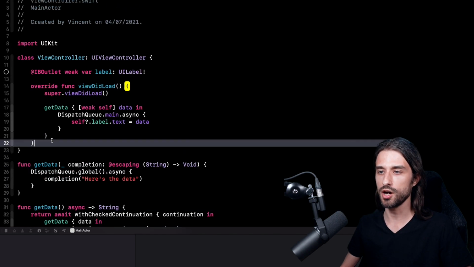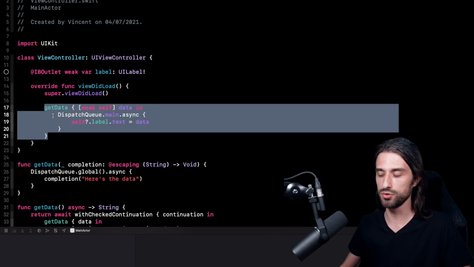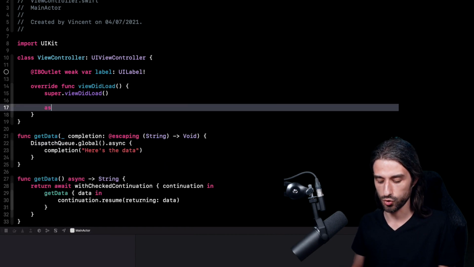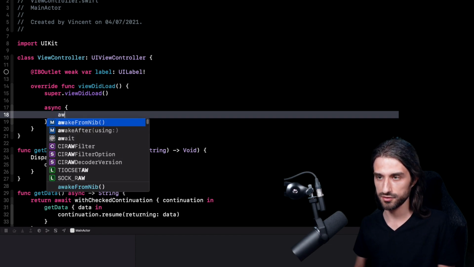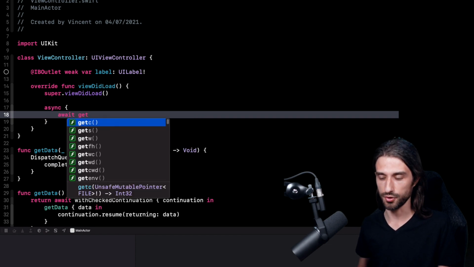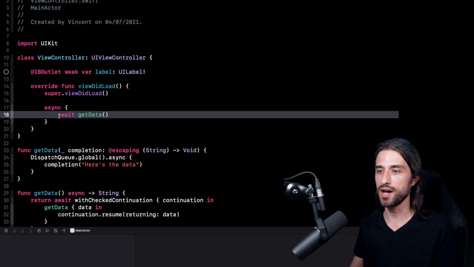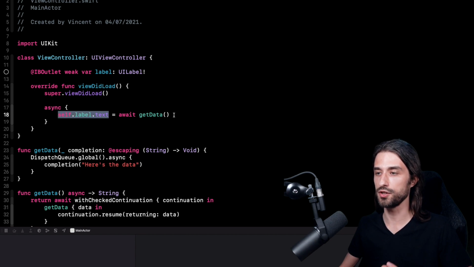So what I'm going to do now is remove my code. I'm going to create a new async block of code because I want to call an async method. So I'm going to call getData. I need to have an await in front of it because it's an async function. And now I'm going to use the return value and assign it to the text on the label. So label.text equals await getData. As you can see, I have not written anywhere that this assignment right here must be run on the main thread.